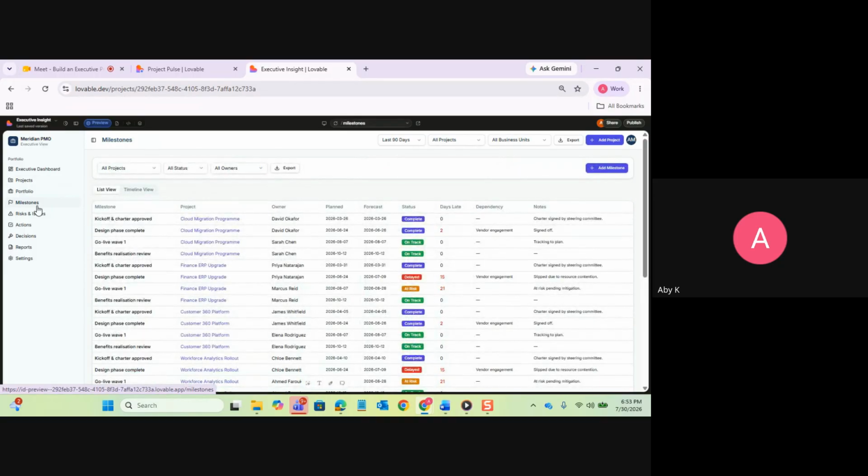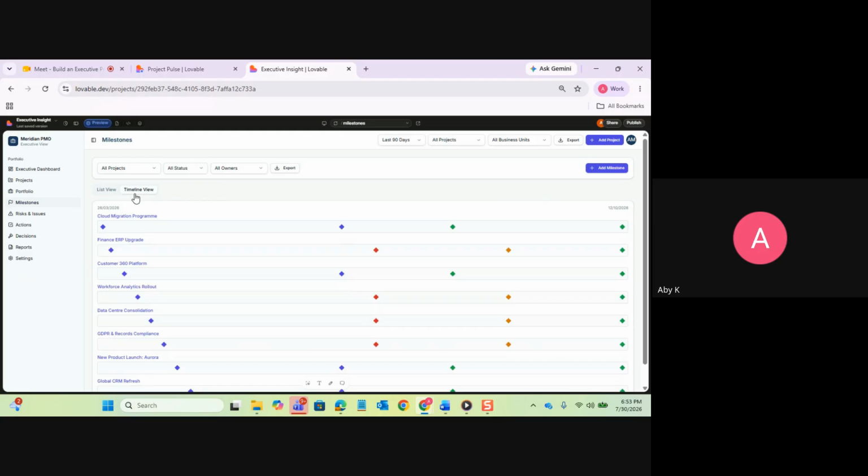Similarly, we have milestone. We can see milestone, project owner, plan, forecast status, and so on. We can see the timeline. So this here, I had not mentioned what style of timeline should be. It has used its own creativity and it has created this timeline structure.